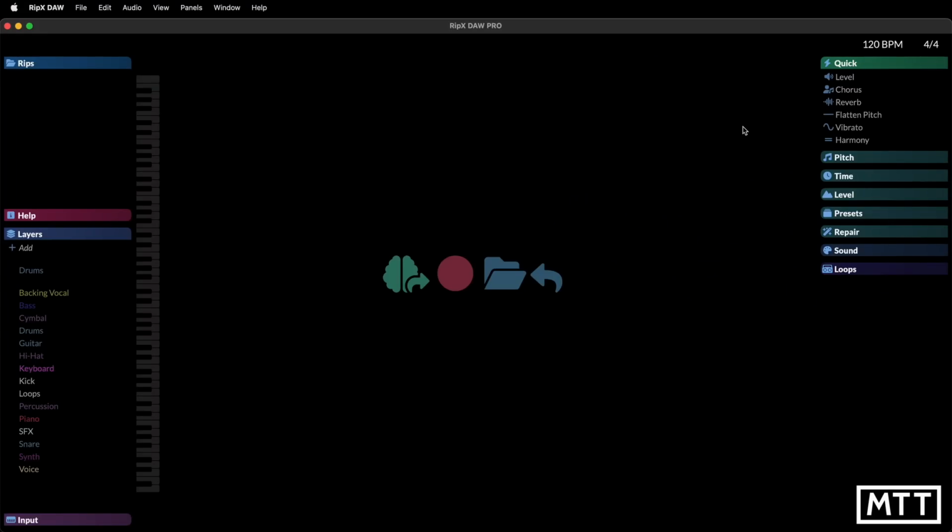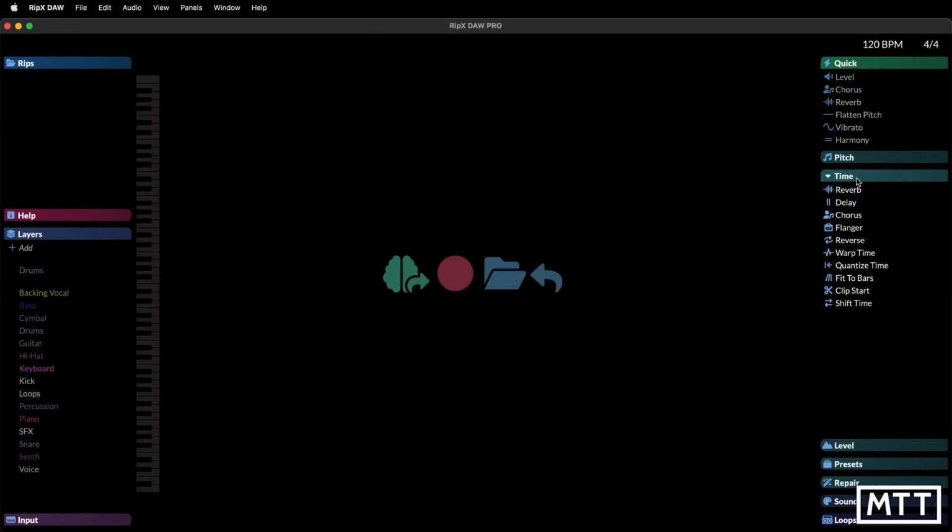So here we are in RipX DAW, and as you can see, the user interface has a fair bit to take in. It looks reasonably simple at first, but you can see all of these areas can be expanded, and then within them there are settings as well, which we will look at a bit later. We're not going to look at everything.